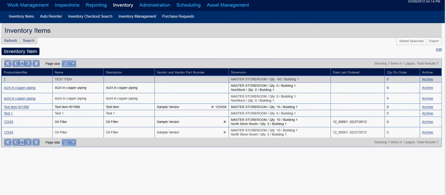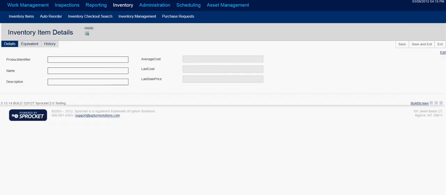This will bring you to a list of all the inventory items you currently have in Sprocket. To add a new item, click the Inventory Item button at the top left of the page. A form will appear, and you can begin filling out the information about the new item.